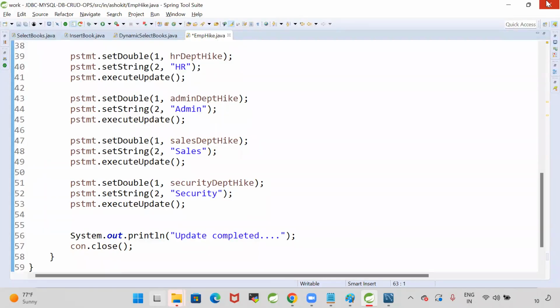How many types of statements are available in JDBC? 3 types: callable statement, prepared statement, statement. So when to go for statement, when for prepared statement, when for callable statement? Statement is used to execute static SQL queries without dynamic values. If your query is always static, like select star from table name, with no input for the query and always the same query executing, then we can go for statement.